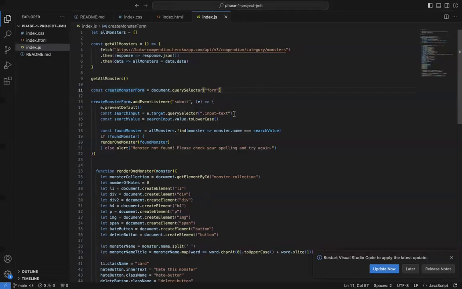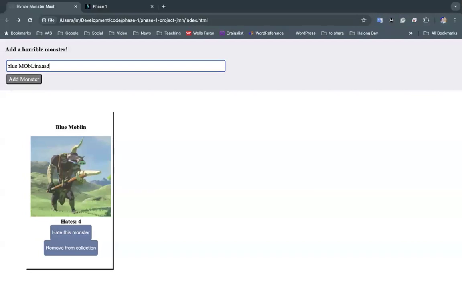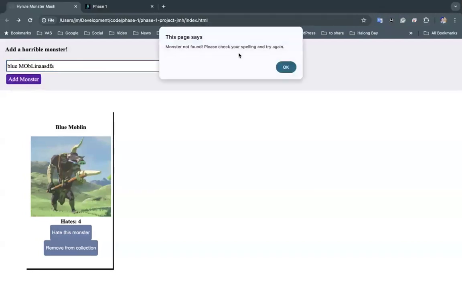Then we are getting the form here. We're adding an event listener that prevents default behavior, and then that takes the input text from that form, converts it to lowercase, and then uses the find method to iterate through allMonsters to find a name key that is deeply equal to that search value. If it finds one, it renders that monster using render1monster, which we're building here below. If not, there's an alert that pops up. I'll show you what that looks like. That says the monster is not found.